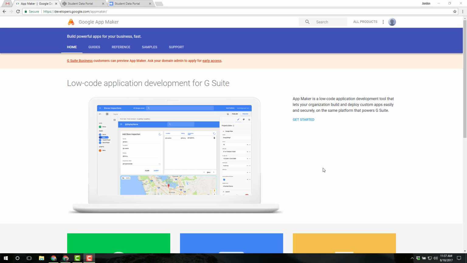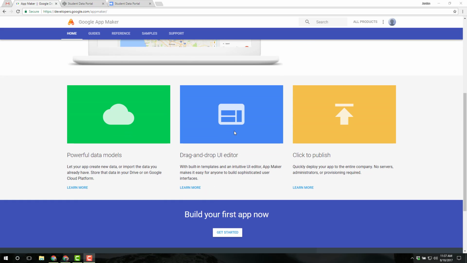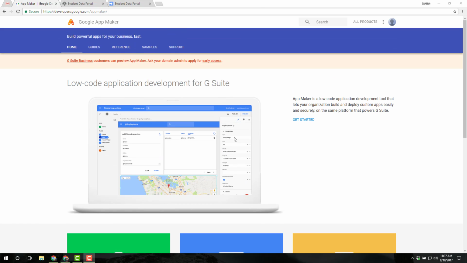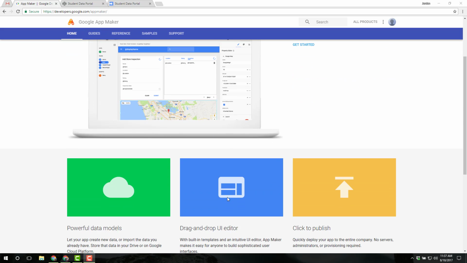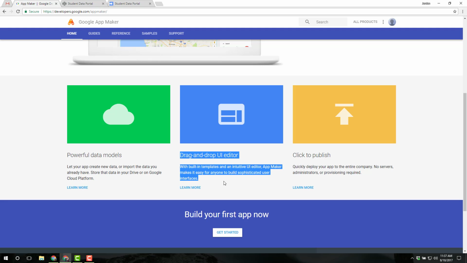I was reading about this new project that Google has, this App Maker project that is going to be used to really spruce up the way that you can develop tools with Google Apps Script by giving you this cool front-end UI. It's got a drag and drop editor, one-click publishing, and then data models, meaning the way that you interact with the back end of your application.